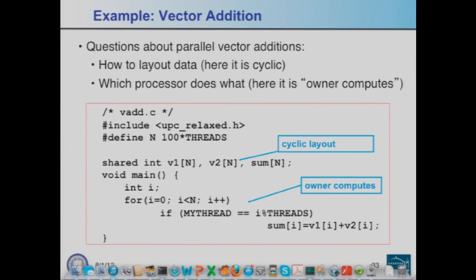As I've said before, when we have a shared array, they're laid out cyclically. So we've got 3 arrays here, v1, v2, and the sum. All of them are the same size, and because they're all shared arrays, they're all laid out the same way. That is, element 0 lives on thread 0, element 1 lives on thread 1, and so on, and it wraps around if n is larger than the number of threads. So they'll each have 100 elements, but they'll have each 100th element in that array. So it's a cyclic layout.